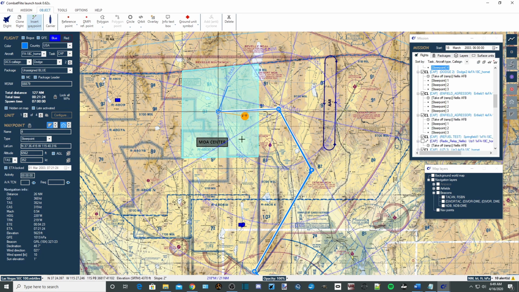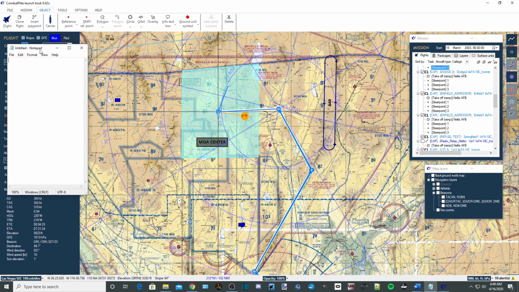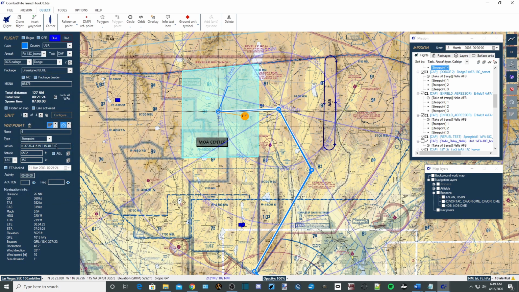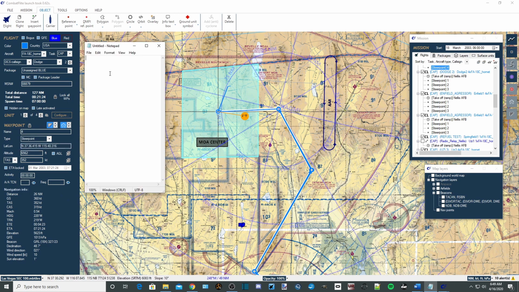And we'll just click right in the middle of the MOA. Click on insert waypoint again. Alright. Now, our waypoint 4 here on the left, waypoint 4, there's our latitude, longitudes. Let's go ahead, get a notepad, and we'll copy paste this. Let's do waypoint 4, copy paste, and the elevation is 6562, and that's feet.